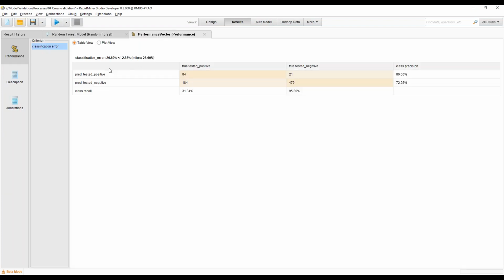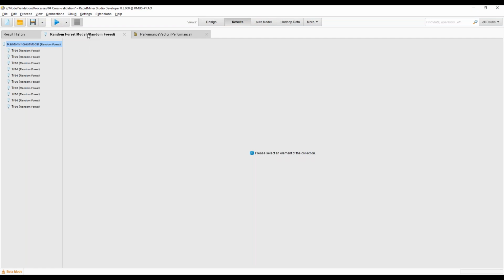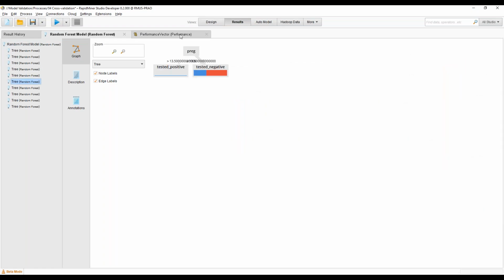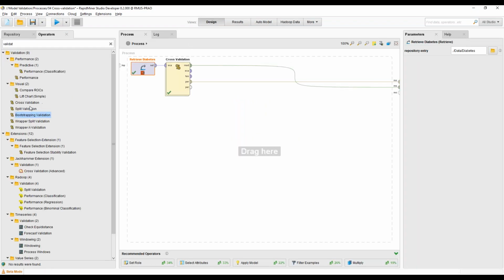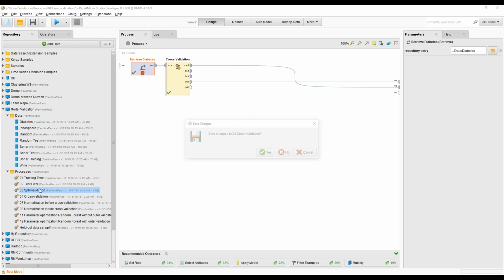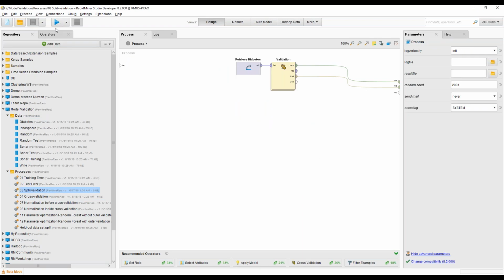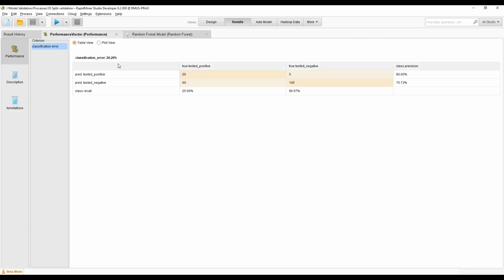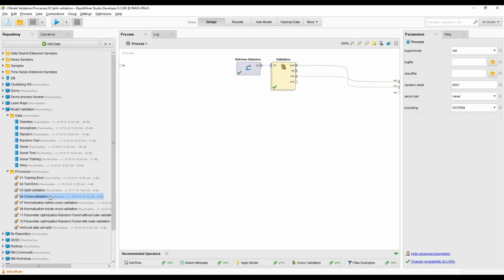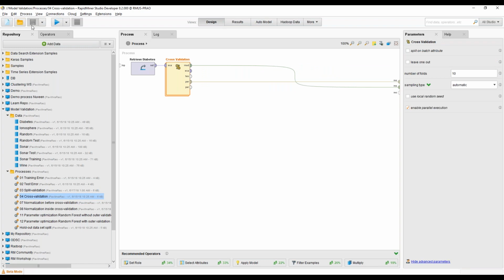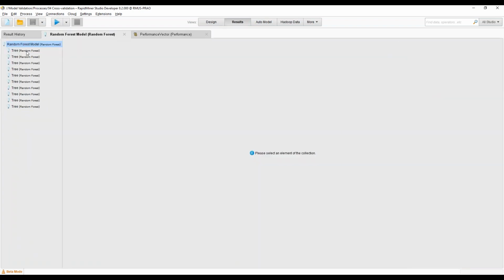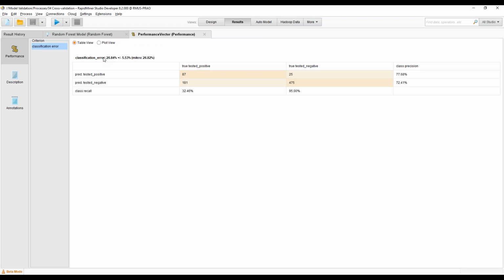So yeah, classification error is now around 26%, and you see the model results here as well, right? So let me go back and run this. Yeah, as you saw, it's 28% in case of split validation, and we just changed it to cross validation, and we are already able to reduce the error by 2%, right?